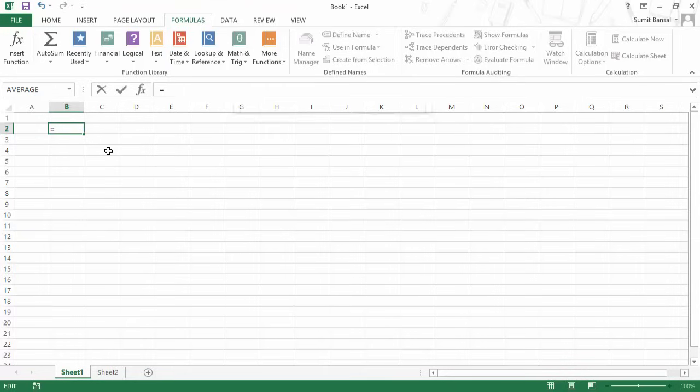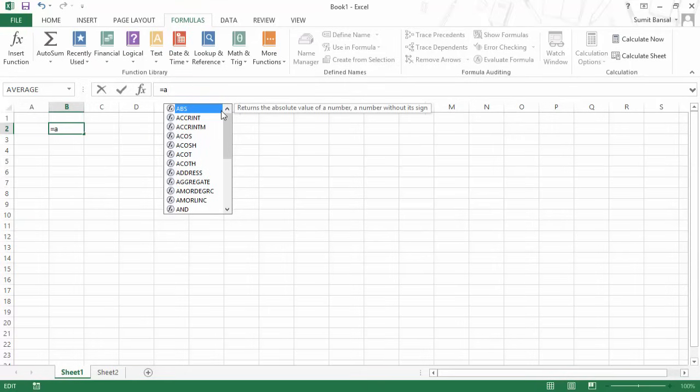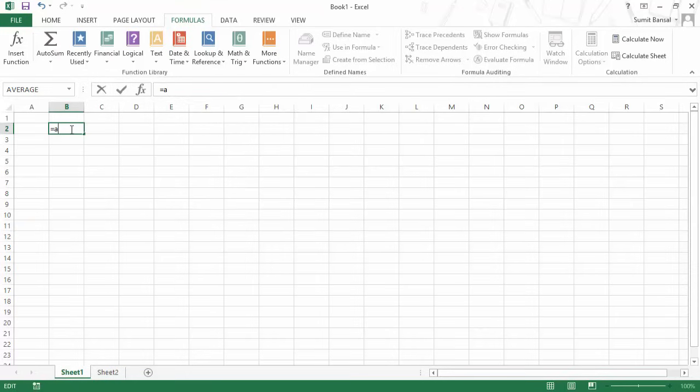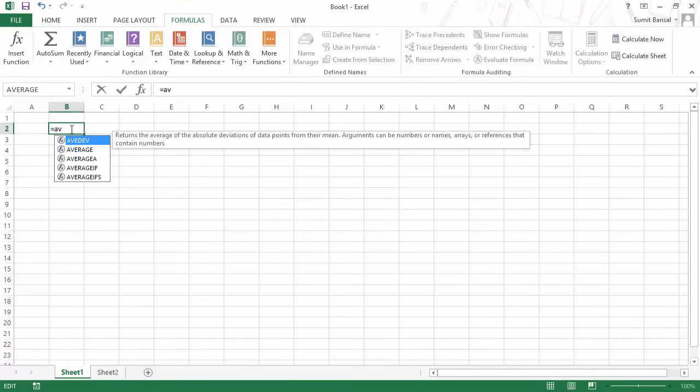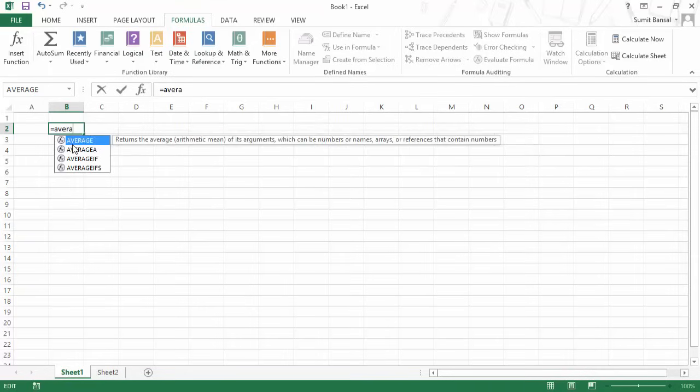As soon as I type A, I have this entire list of functions, and I can choose what function I want because all these start with A. But if I know I want to use the AVERAGE function, I would continue typing. I would type V, and as soon as I type V, it would give me the names of all the functions that start with A and V. And as I continue to type AVERAGE, it filters this list and only gives me those functions that start with these letters. So I know it is AVERAGE.